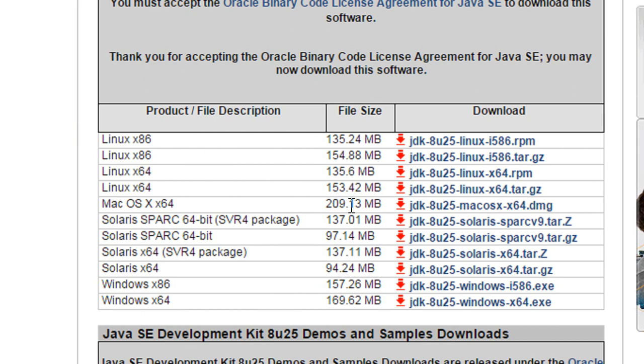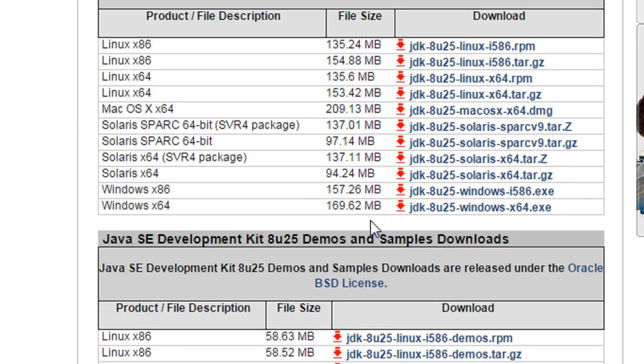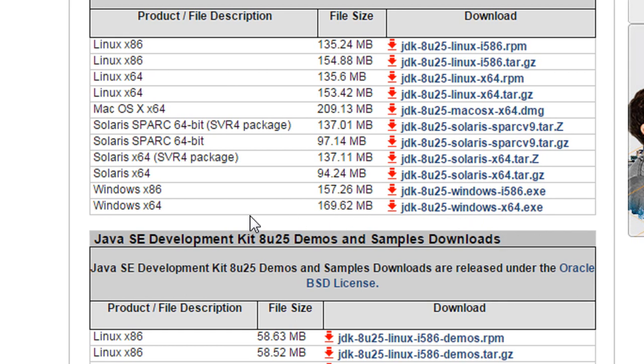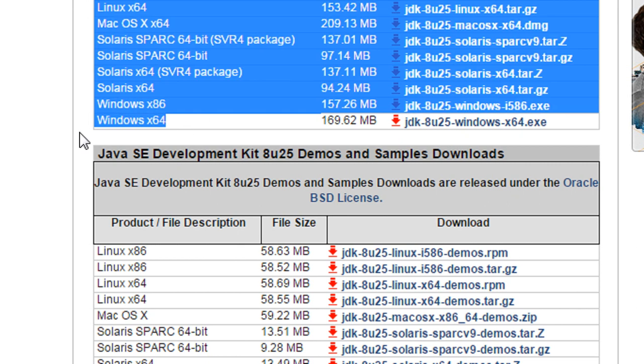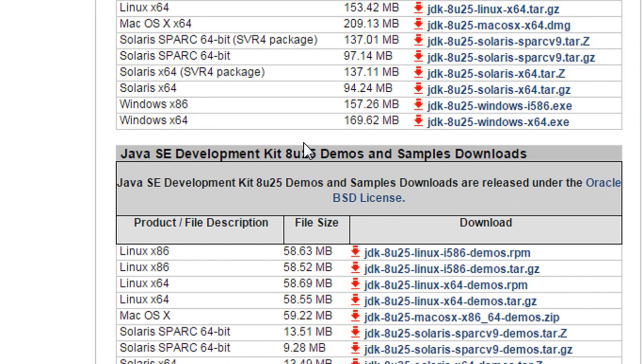And here a lot of versions of JDK is available, so you need to select the most suitable version for your computer. Here I'm using Windows 7 64-bit operating system, so I need to choose this version, Windows x64. This is the correct version for me. If you are using a 32-bit operating system of Microsoft Windows, you need to select this one. This is the 32-bit version of JDK, so I need to download this JDK 64-bit. Okay, so now download it.